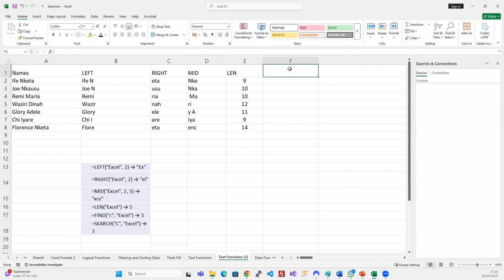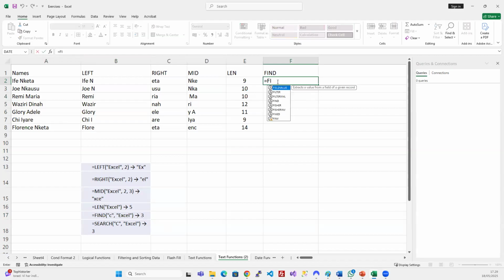Let me show you what I'm talking about. So FIND, let's see if we can find a K in my name. So if I say FIND, it says find what? This text. Sorry, I'm finding a K, within my text, and I want to start from position number 1. So I want to start from 1 and read all of the letters here. Let's see if we can find a K.